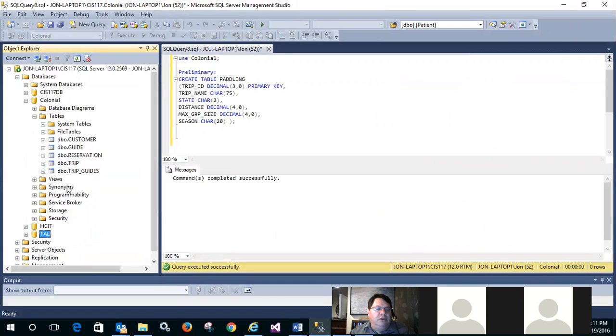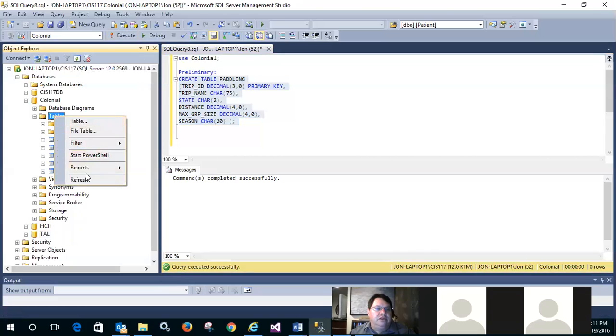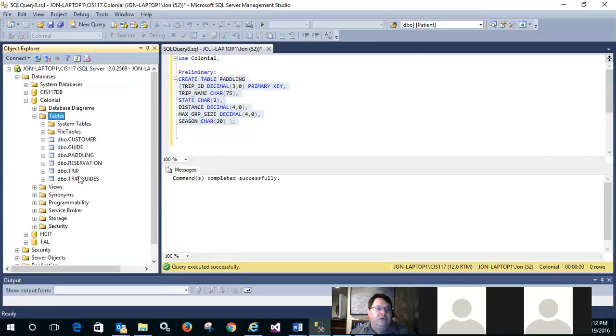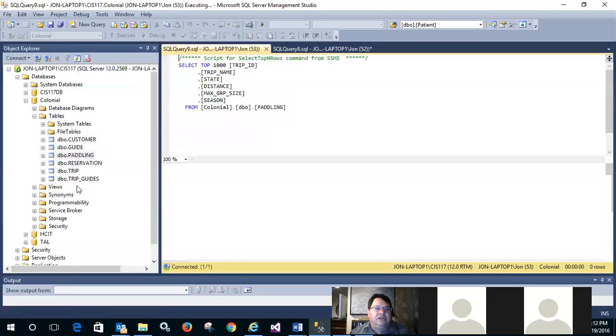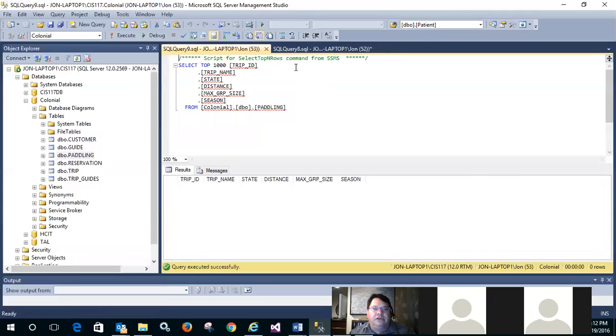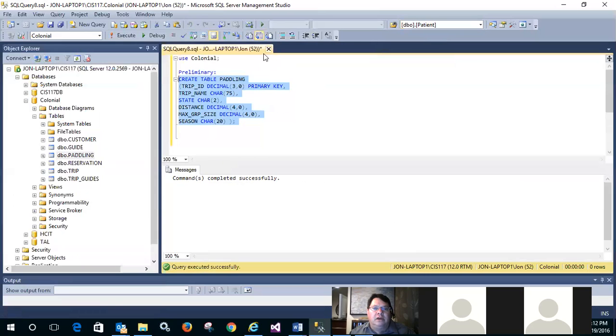And remember, you can always wipe these all out and use the scripts to recreate them. Okay, and so in the tables, I do not see a paddling table. So let's go ahead and fire away. It says it completed successfully. I don't believe it. So let's double check, refresh before we can see it. And there's our paddling table. And if we select the top 1,000, there's nothing in it. So it's a brand new empty table ready to go. Happiness.